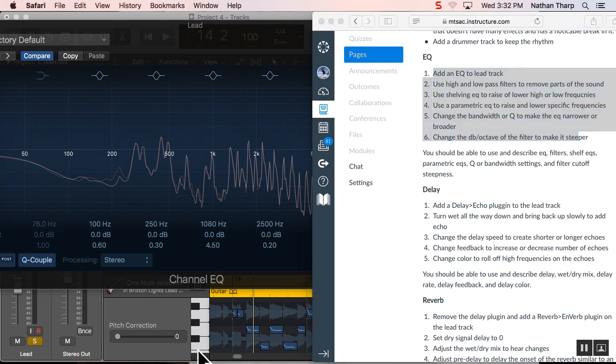Let me just make some suggestions. I'm recording this again on EQ. The errors that I've seen. The number one error that I've seen.